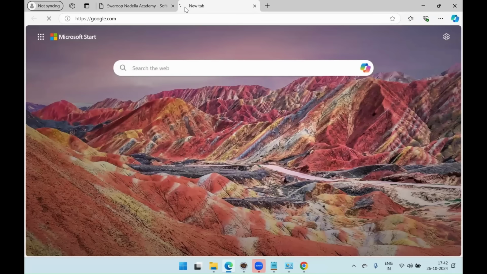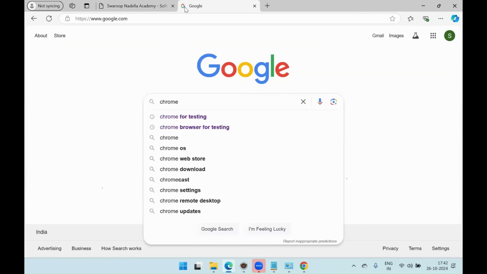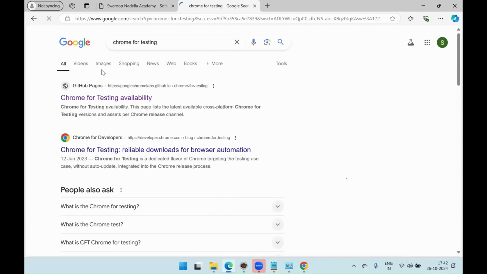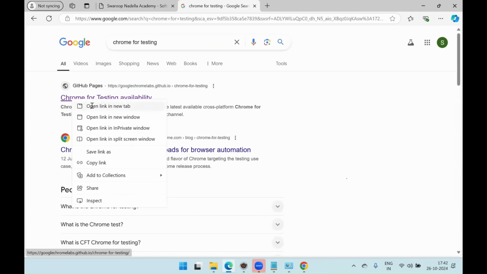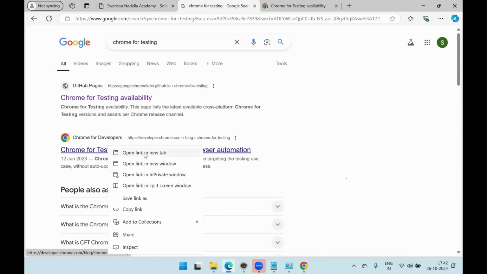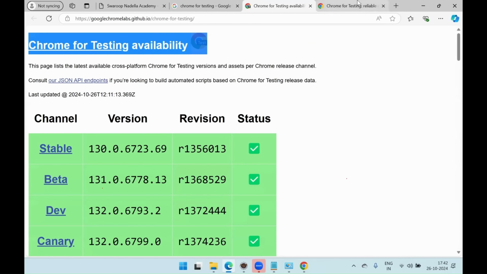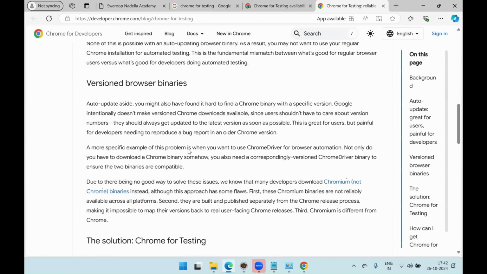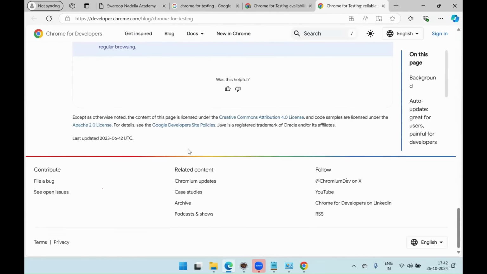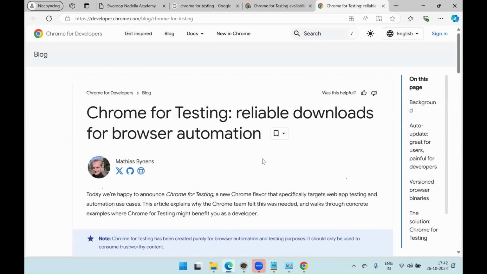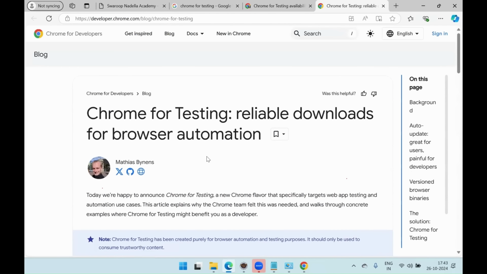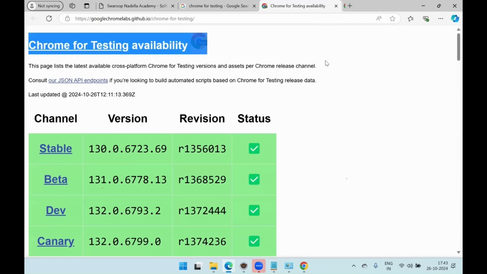Go to google.com and search for Chrome for testing. You will get two links. Open the first link and the second link in the Google search. There is the Chrome for testing availability dashboard and the Chrome for testing blog. This blog you can read, but it doesn't have any additional information. It only contains the purpose of Chrome for testing. You can read about it.